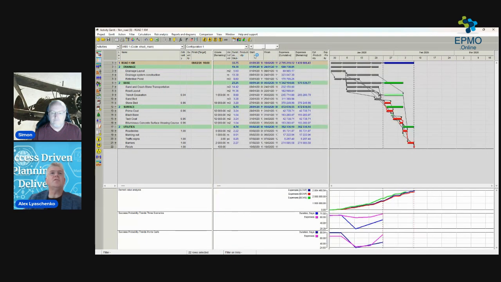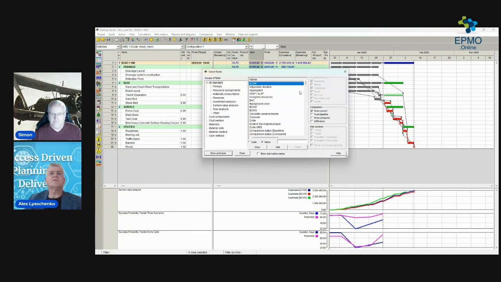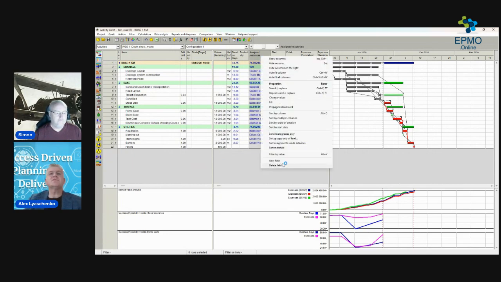So for any of these columns, you can say show columns, and there are quite a lot of different columns. You can add these columns and you can search on them. You can, for example, assign resources, and you can see columns. But columns normally not used for resources, and say hide.